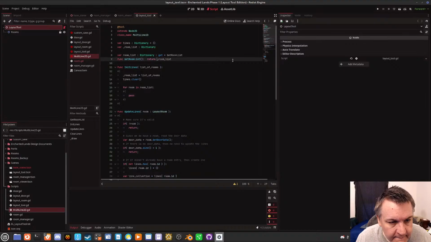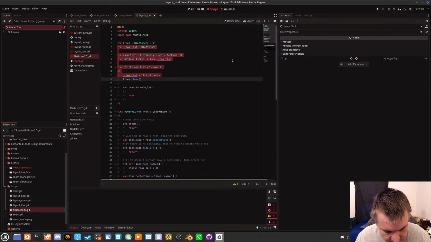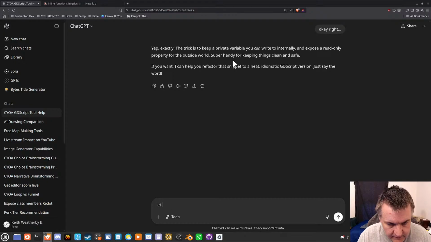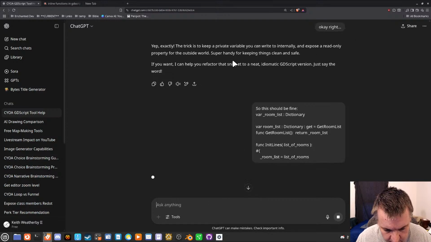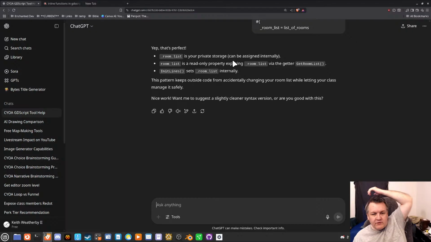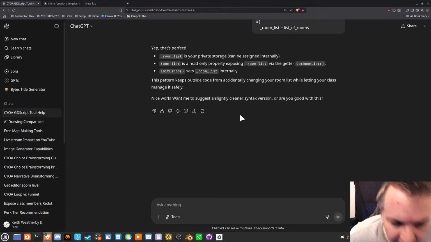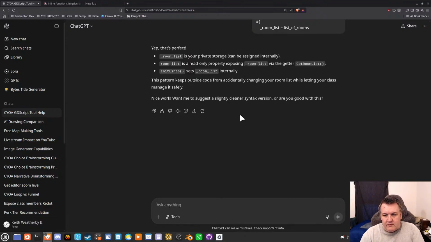So this should be fine. Room list is your private storage, can be assigned internally. Room list is a read-only property exposing room list via the getter. Init line sets room list internally. This pattern keeps outside code from accidentally changing your room list while you're letting your class manage it safely. You can suggest a slightly cleaner thing.